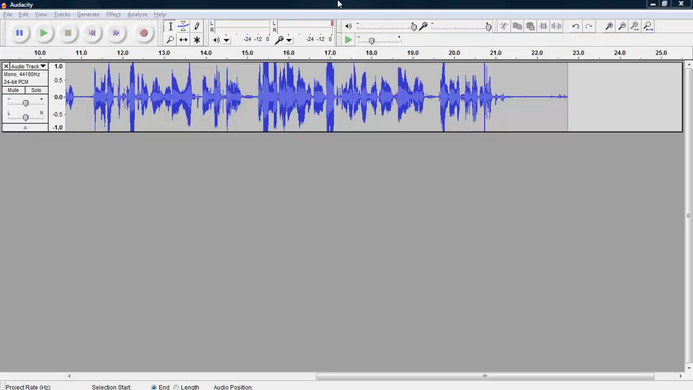Before you can apply effects, you'll need to have some audio to work with. I'll use what I've recorded here from the previous tutorial. You could also bring in an existing sound effect, and which version of Audacity you have will depend on where you go to import sound.